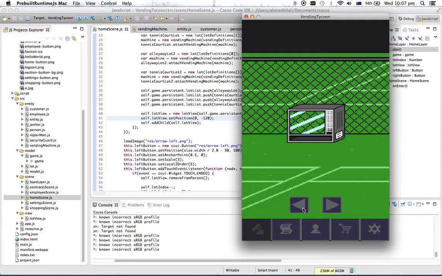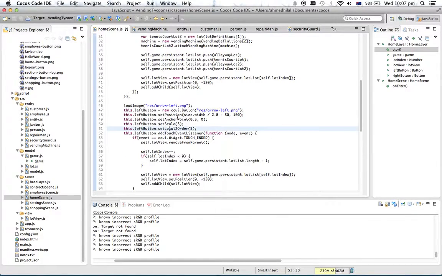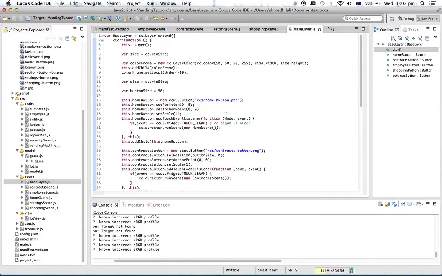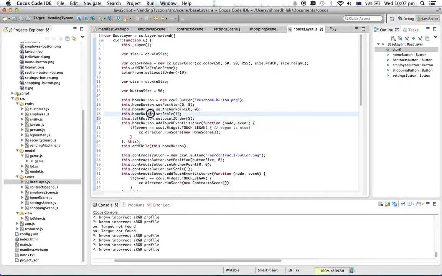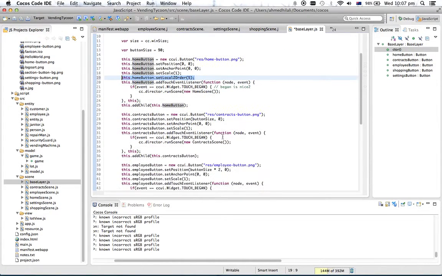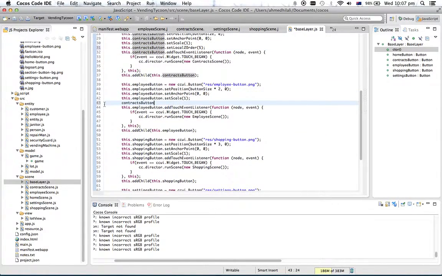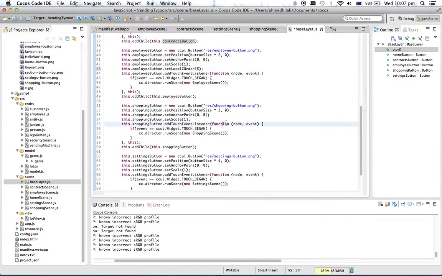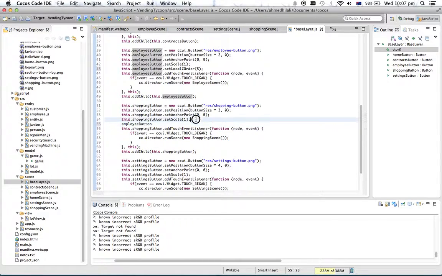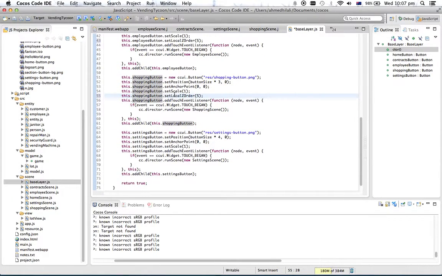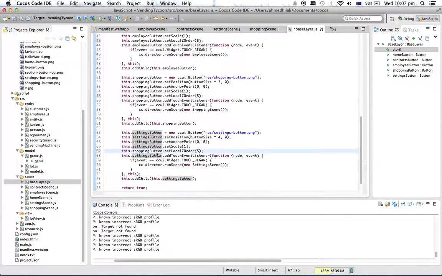Oh no. These buttons are also getting clipped. So I'm going to need to go here and set the Z order on all these buttons. A lot of copy paste. This code is rather redundant. I should just make a function that instantiates these. But it's just 5 buttons, so I'm not going to get too bothered about it.